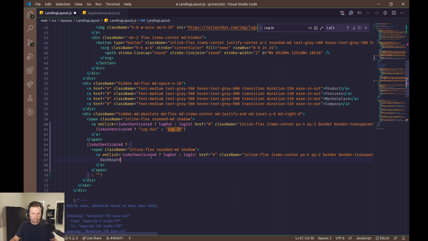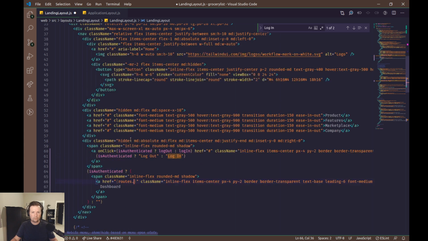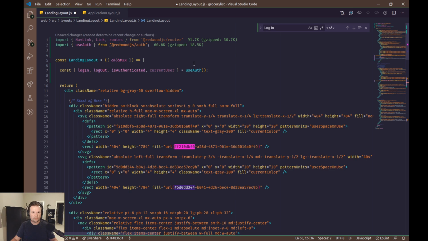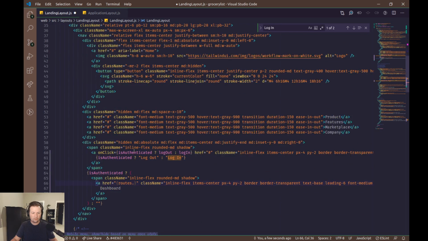I'm going to just say that. So that doesn't need the on-click handler. Have I imported routes? Yeah, routes is there. This needs to also be a link component.